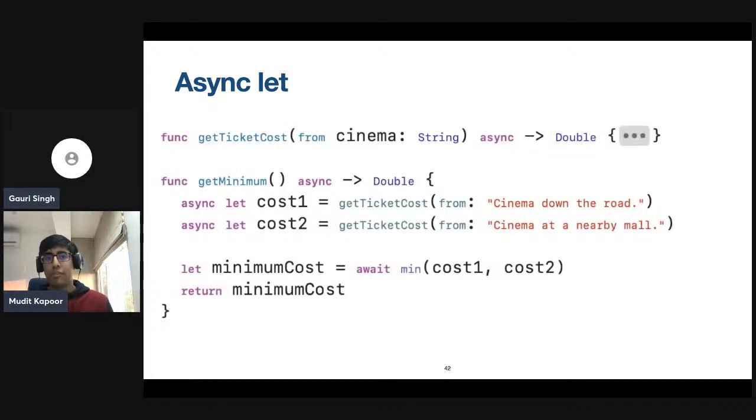So this is an example for using async lets. So I have this function that gets a ticket cost, makes a network request or something from the given cinema for some movie, I guess. So what you do is, instead of awaiting over here, like we've done previously, we just write async let like this, and we can get the cost. And we write async let cost2, and we can get the cost.